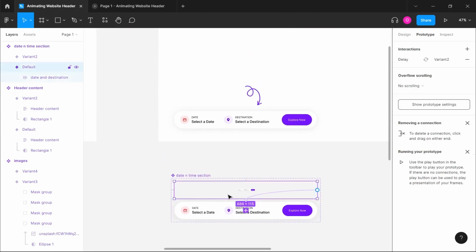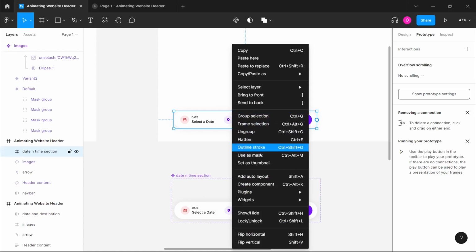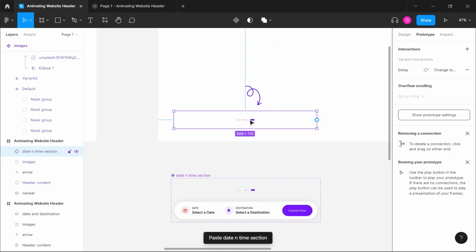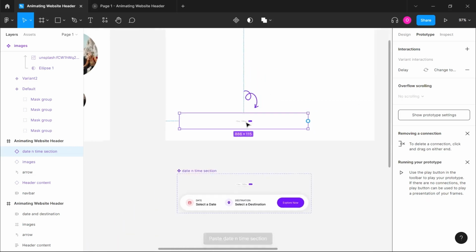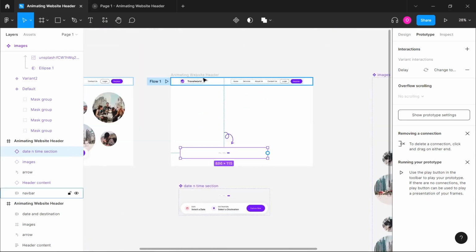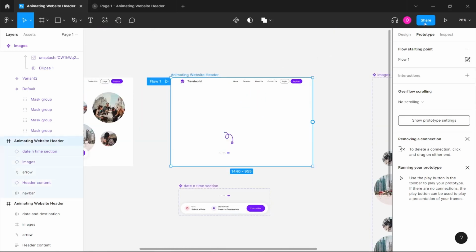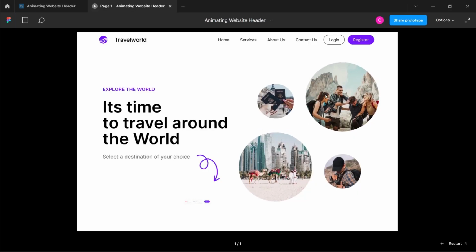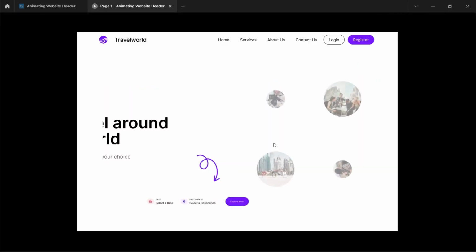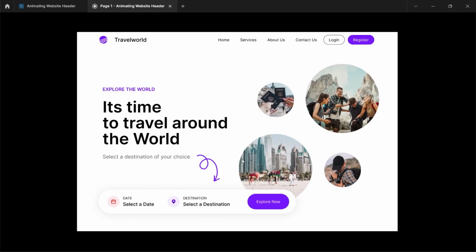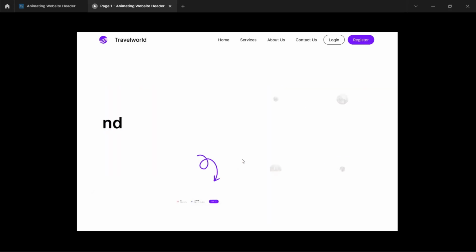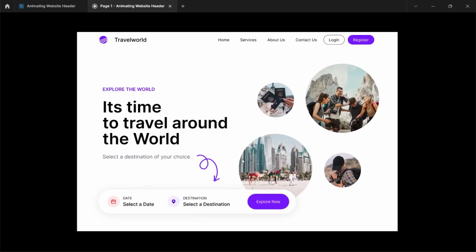Once I am done, I'm going to copy an instance of this component, and I'm going to come to this section, right click and paste to replace. Now we are going to have our instance of our components here with this very tiny scaled section. So we can check out our prototype as usual. I'm going to hit R to restart the prototype, and as you can see, this is also coming out really nice.